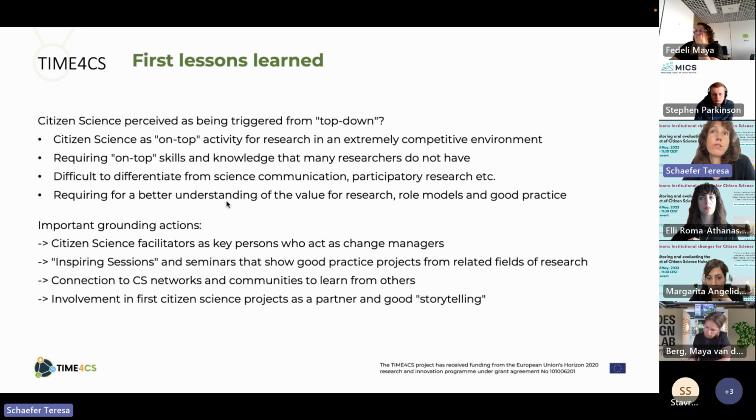in an environment where researchers are already working extremely competitively. They have to do their publications, they have to acquire new funding and so on, and then they have to do citizen science on top, which means that they would need more skills and knowledge for this involvement of the general public that many researchers do not have.